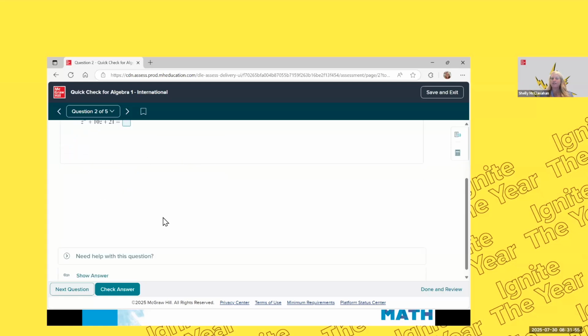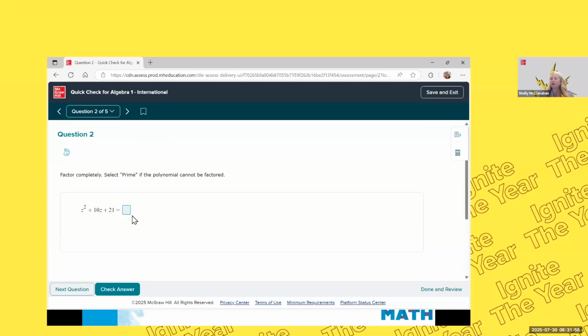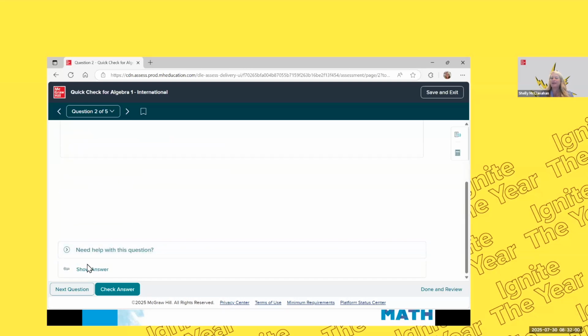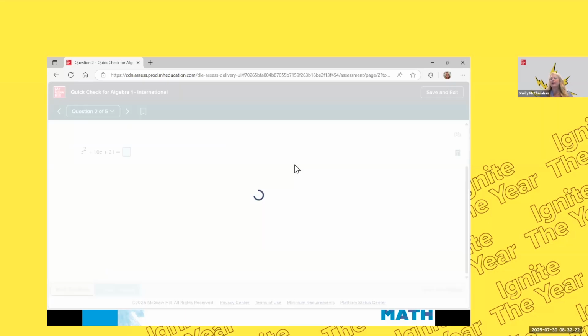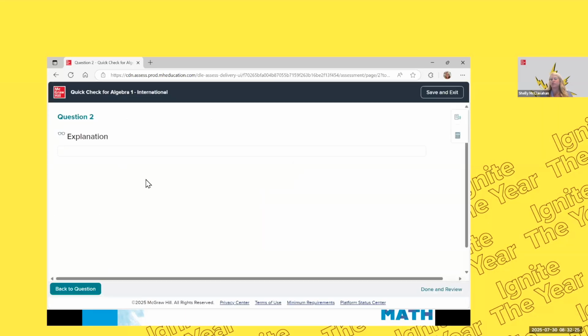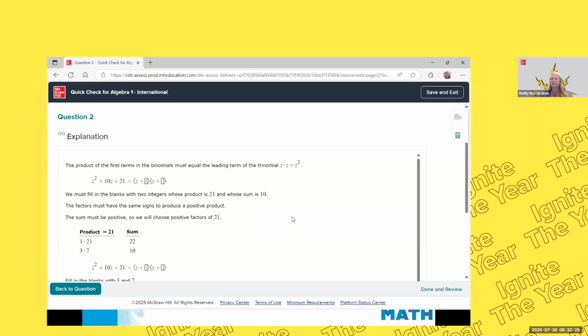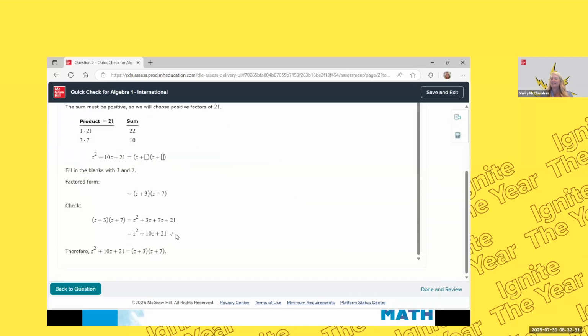What's unique about these questions is that kids can, if they just don't even know where to start, come in and say, I need help with this question. And yes, there is a button that says show answer. Oh my goodness. So they can do a step-by-step interactive walkthrough, or they can see a full worked out step-by-step solution. Now, I know I would like my students to do the step-by-step. I know that especially kids today, they just want to see the quick answer. So they can get an explanation, and it shows them an explanation to the exact question that they were presented with. It walks them through exactly how to do the exact question they were given.